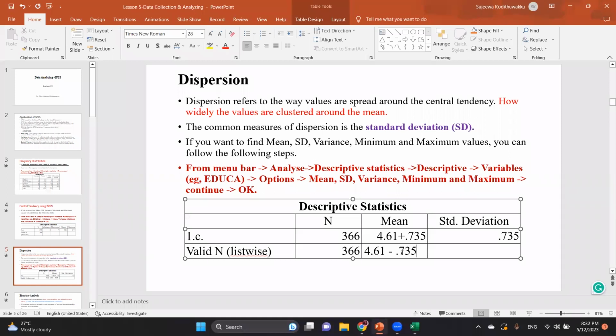when you add these together, approximately 5.3 is the maximum value, and the minimum value is around 3 point something, right? So that's the simple idea. These are called dispersion, the way we calculate measures of dispersion, right? The common measure of dispersion is the standard deviation. As I mentioned earlier, to calculate standard deviation, you want to calculate how much the variance is.